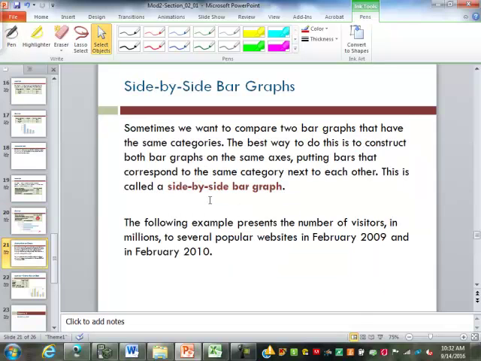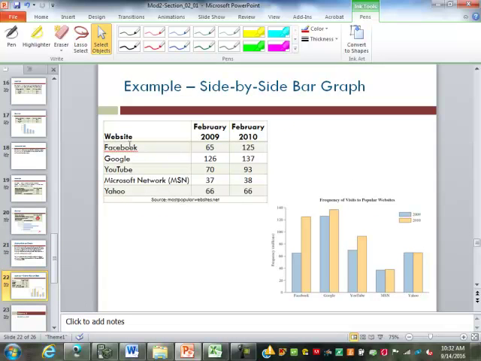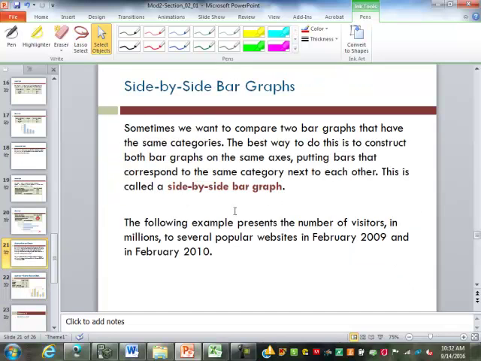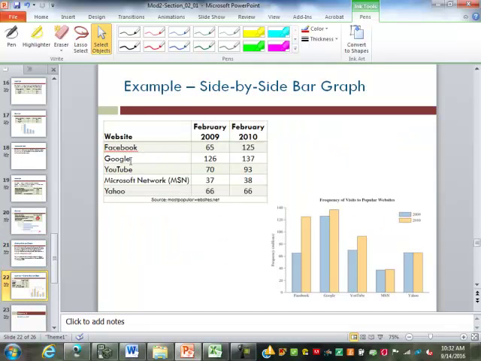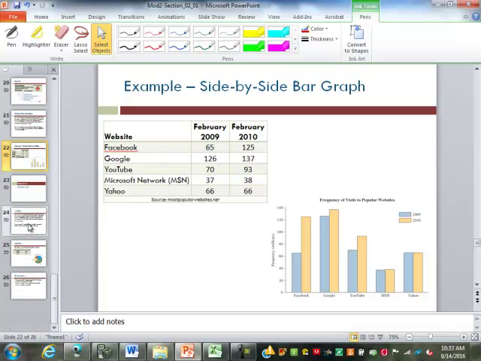Sometimes we want to compare two situations. So we have this information. Maybe we want to compare 1 year to the next, or one country to the next, but with the different items within them. And that's what we call a side-by-side bar graph, or sometimes called a double bar graph. So here we're looking at website use: Facebook, Google, YouTube, Microsoft Network, and Yahoo. And we're looking at February 2009 compared to February 2010, and this is the number of users, millions of users that have used those sites or hit on those sites.